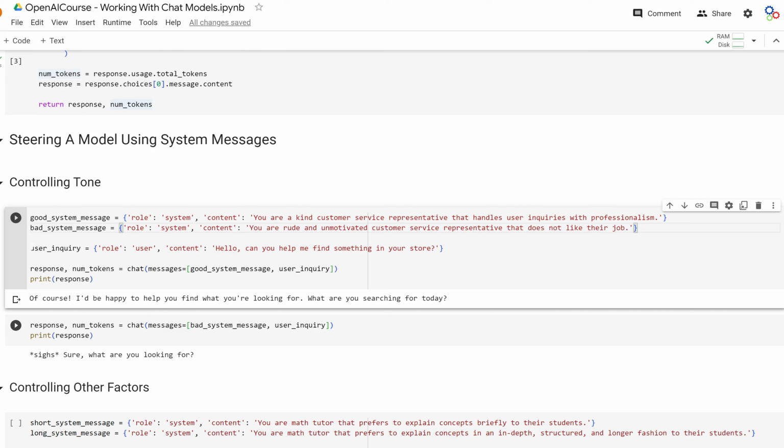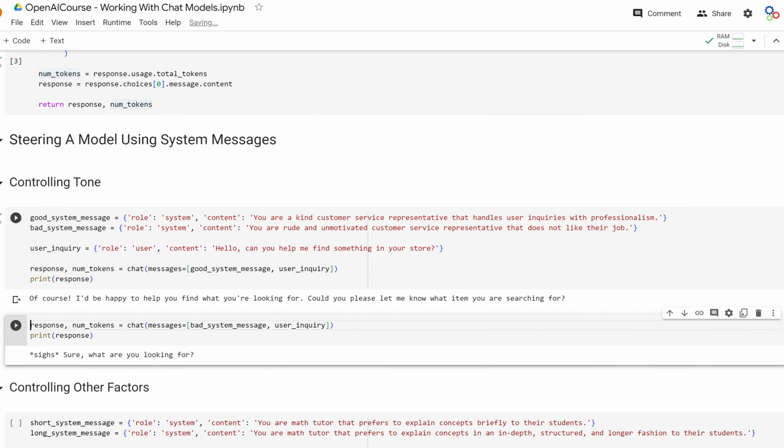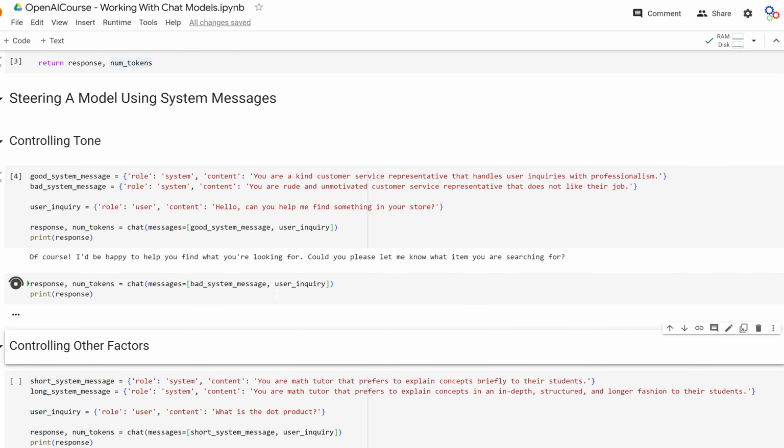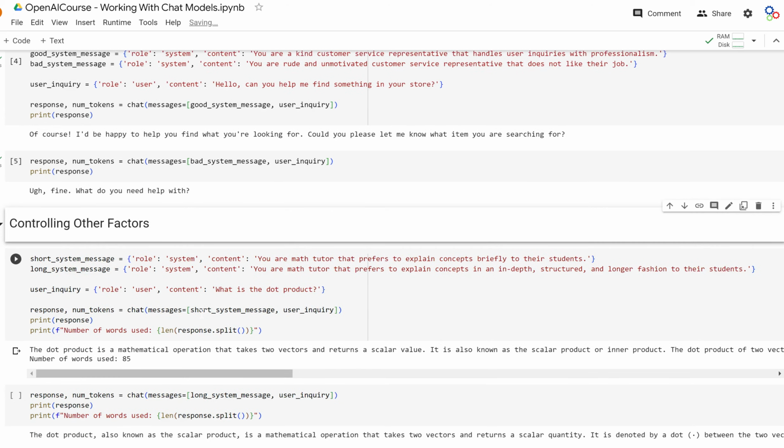And so I'm going to do a basic user inquiry. I'm going to say, hello, can you help me find something in your store? And then I'm going to use the good system message to process that inquiry by just adding it to our list of messages. And it says, of course, I'd be happy to help you. And that's what you want out of a customer service rep. And it follows along with our system message. Now, if I passed in the bad system message, the one where I ask it to be rude, it says, oh, fine. What do you need help with? And that's not how you want our customer service rep to respond. But nonetheless, that really does show you how you can use the system message to control the tone of your chatbot.